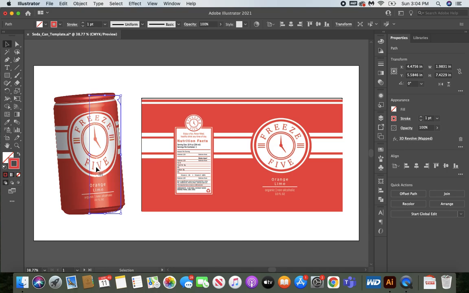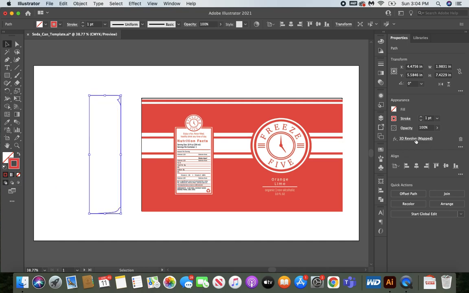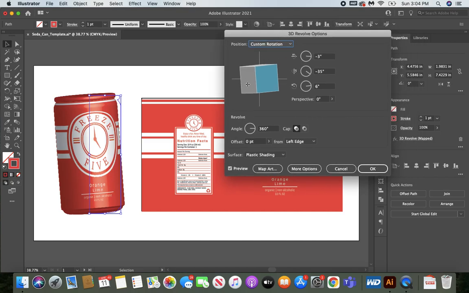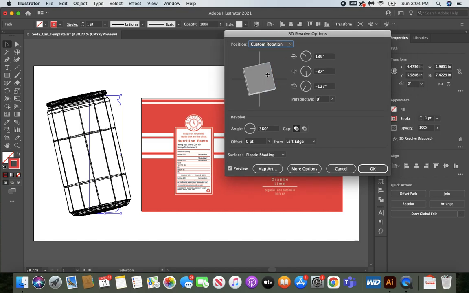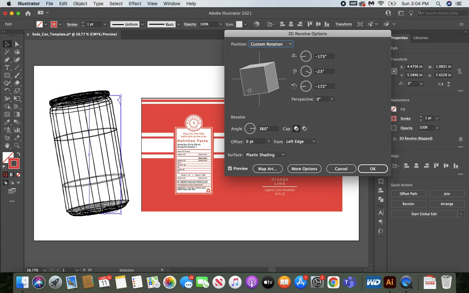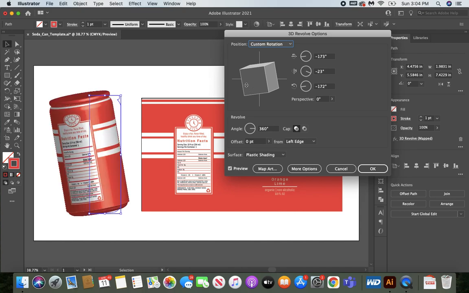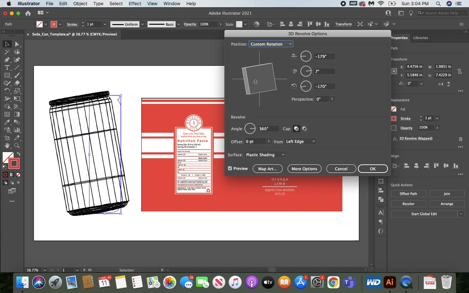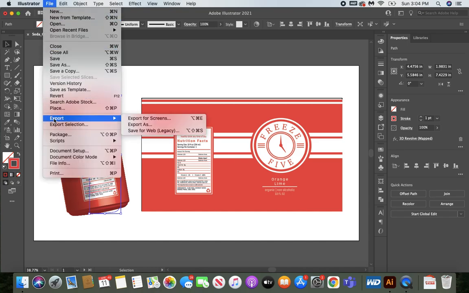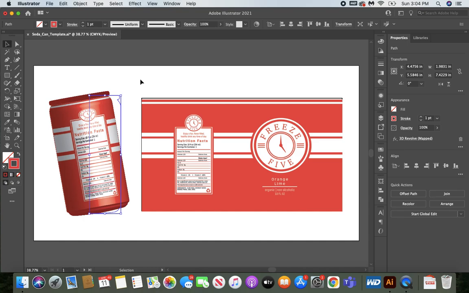Then I want you to go back over here. We are going to look at our Properties panel. It says 3D Revolve mapped right here. We can double click on here, bring this window back up, and I want you to turn the axis so we get the back of the can. Say OK. Then once again I want you to export it as a JPEG, and this time you would say your first name underscore packaging and back.